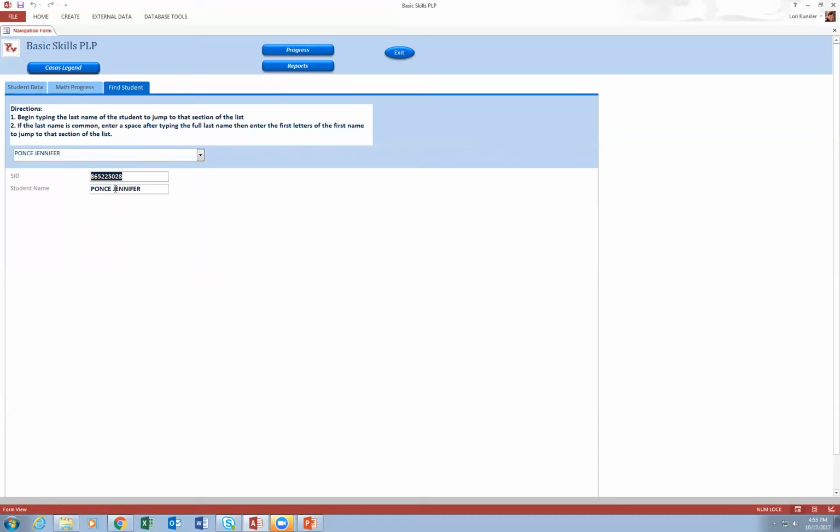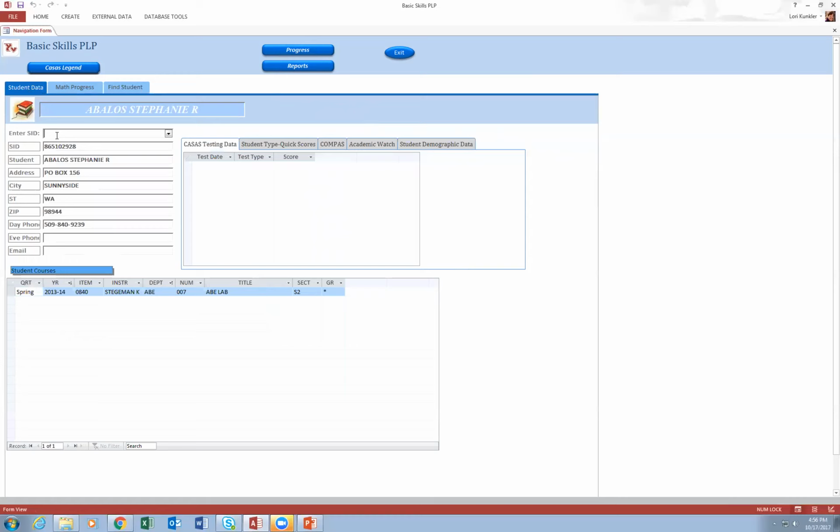Notice down here it shows that I'm selecting Jennifer Ponce. Here's her student ID number. It's already highlighted. Using the Control-C button to copy that student ID number, I have now copied it. Now I can go back to the student data screen. And I can use Control-V, or the paste button, to paste it right into the student ID number.